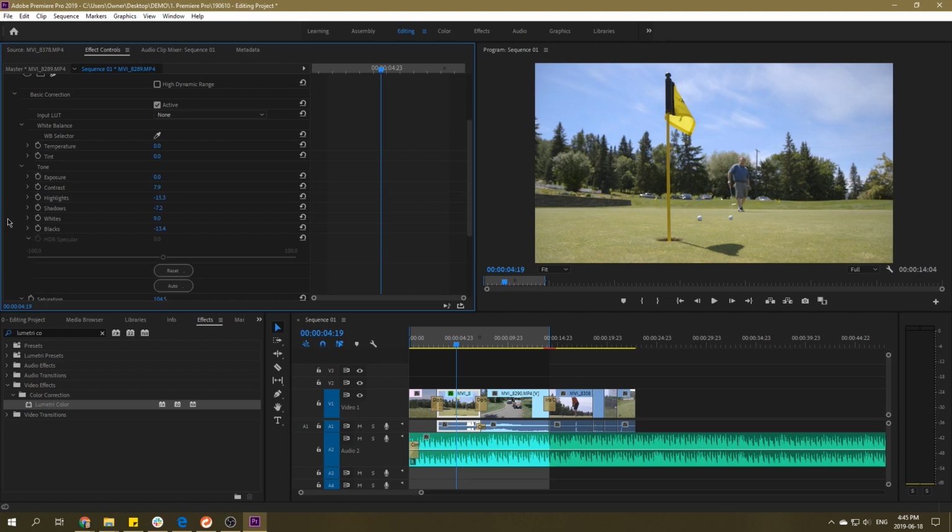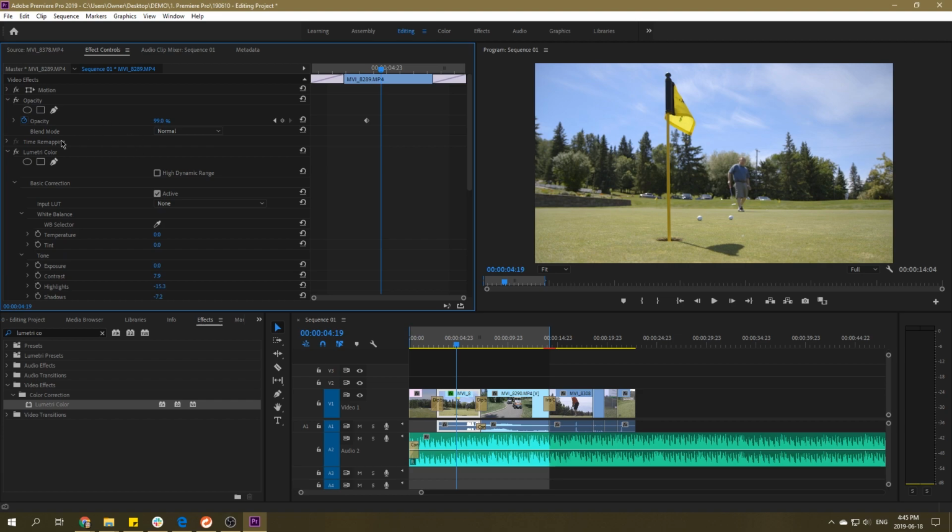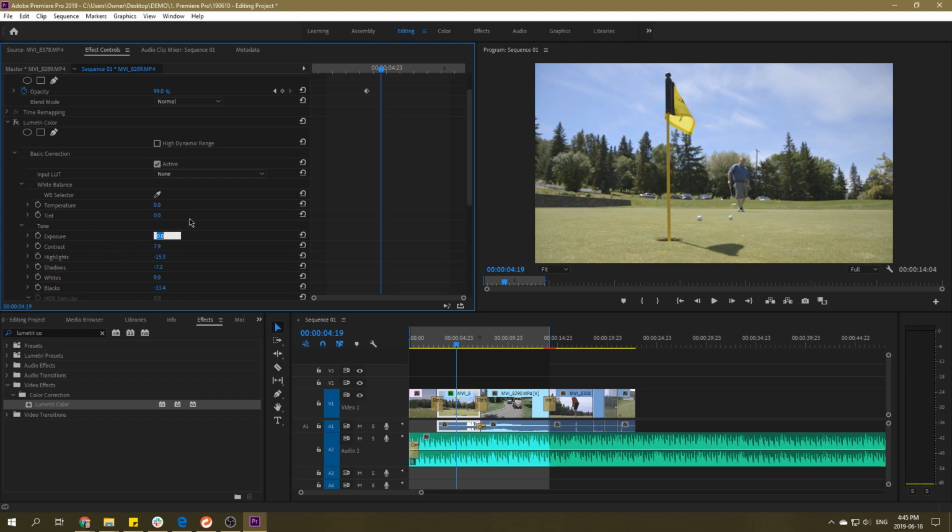So we played around with our image a little bit, and you're probably wondering, I forget what it looked like at the beginning. How do I check that out? That is super easy. If you go beside Lumetri Color and you click on FX, it will turn off the effect. You'll see it's got a little line through it. If I click on it again, it will turn it back on.